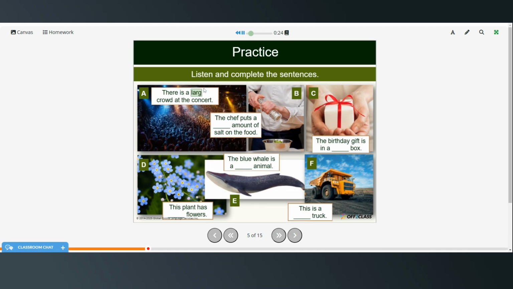There is a large crowd at the concert. The chef puts a small amount of salt on the food. The birthday gift is in a little box. This plant has little flowers. The blue whale is a large animal. This is a big truck.